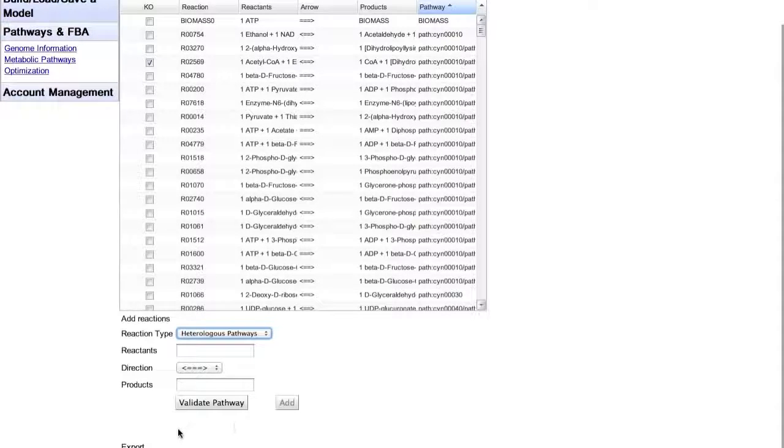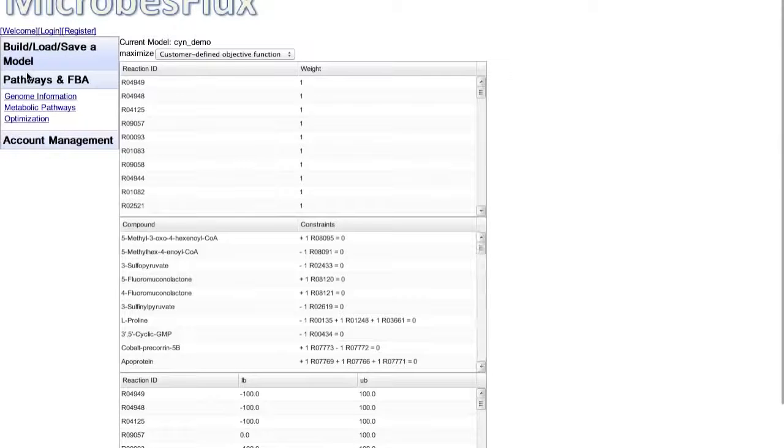Our reconstructed genome-scale metabolic model can be exported to the SBML format and can be visualized. The website will send SBML and pathway map files to the designated email address. After the reconstruction, we can proceed to constraint-based modeling by clicking Optimization on the left panel.